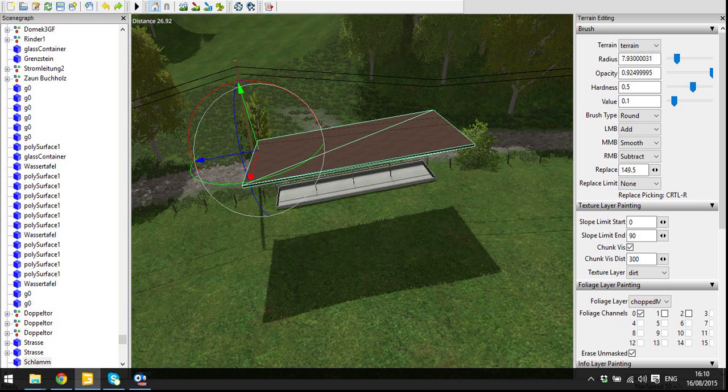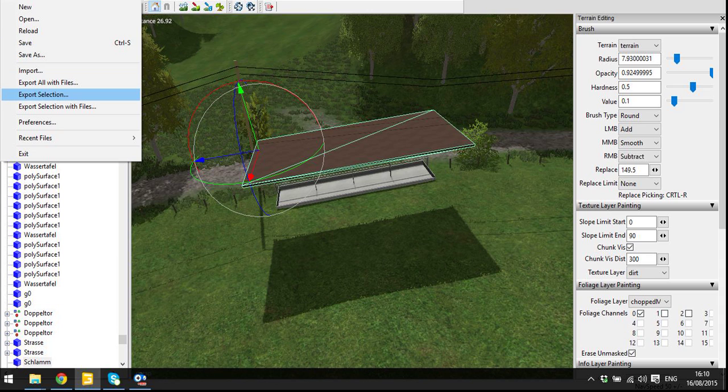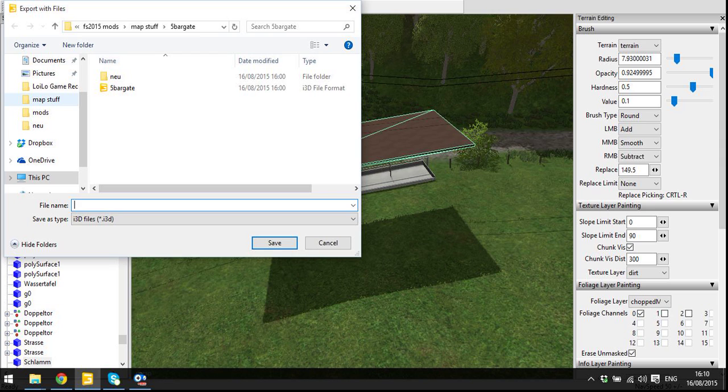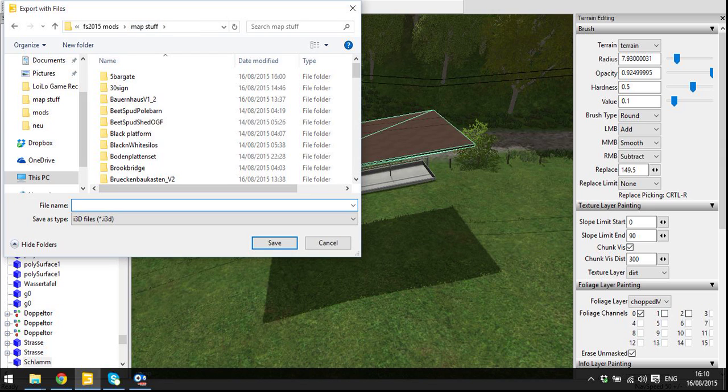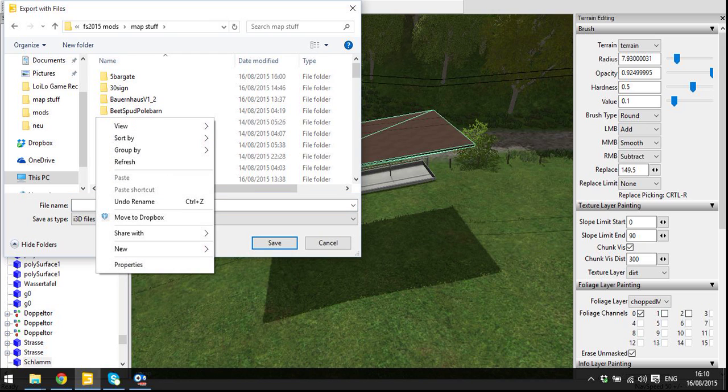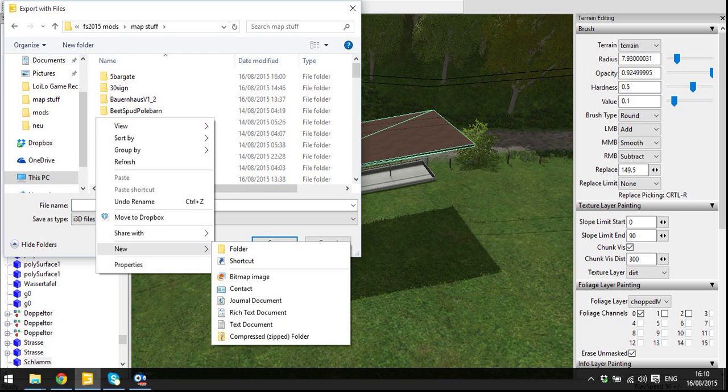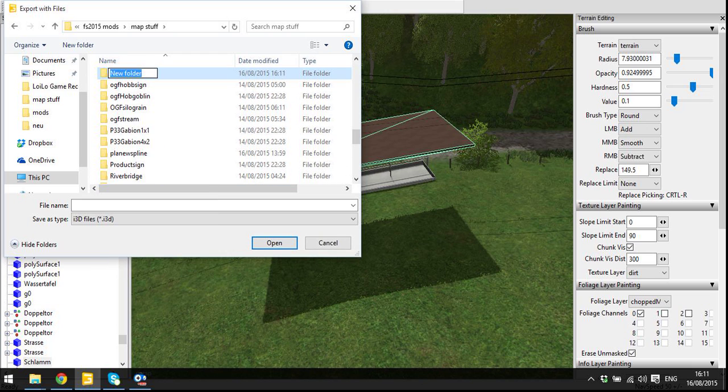Apparently they've called it a schlam, but I go to file, export selection with files. Now I have a folder map stuff, and in here is all the different things that I have. I right click here, create a new folder. And as I said, it's a mud plane, so I'm just going to call it mud plane. I'll call the folder mud plane.